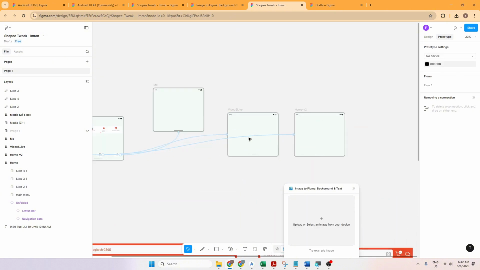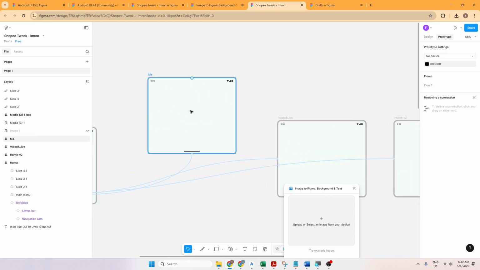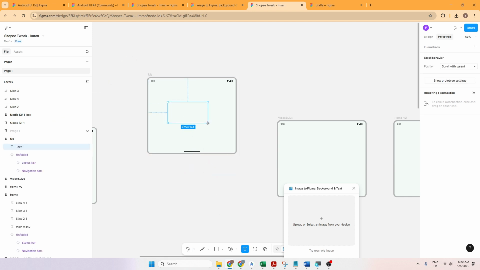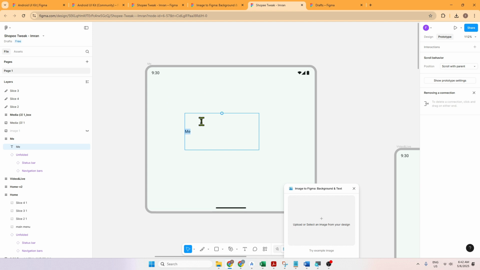Okay, so to identify all of this, maybe we can put a simple content first here. If you don't have content, what you can do is put text first. Later on, you put the content. This one is the me page or me frame. Okay, I haven't got the content. Just put simple text, me.